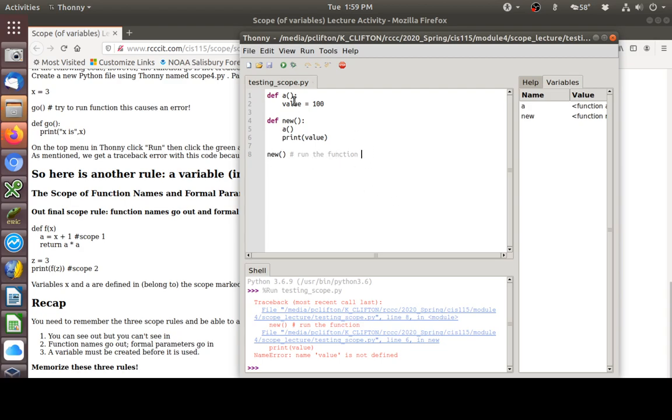So why is that happening? It's happening because of the scope rules, and specifically the tinted windows rule that's number 1 here, that says you can see out but you can't see in. We're in this new function here, and we're trying to print the variable value, but because it's inside of this A function, we can't see it.